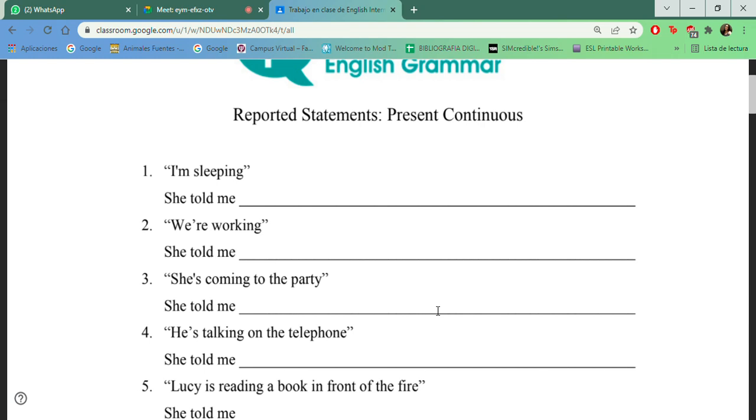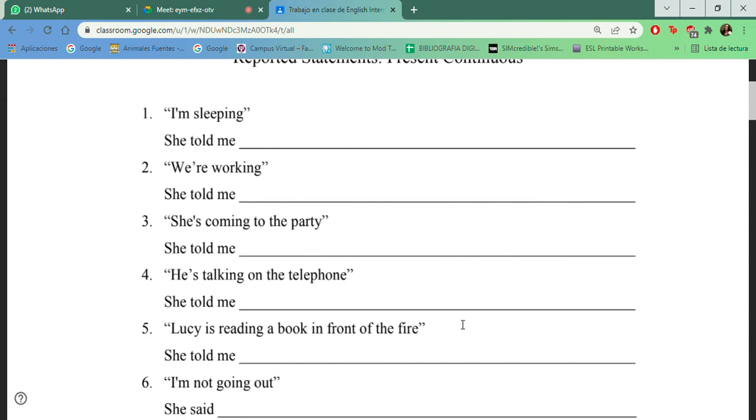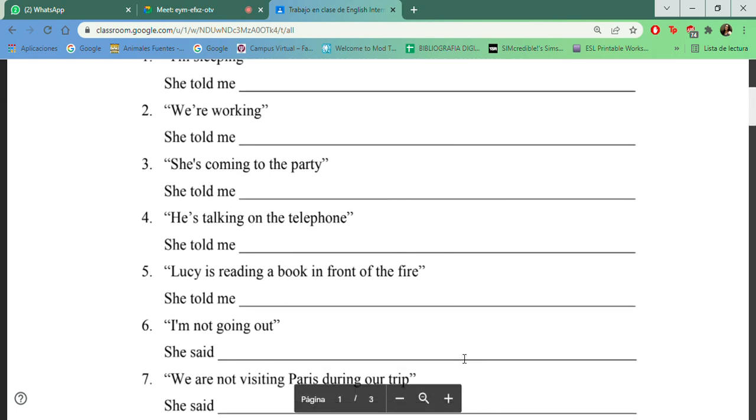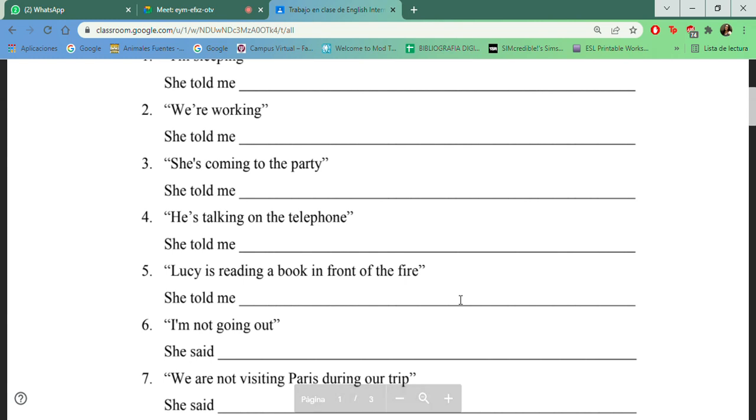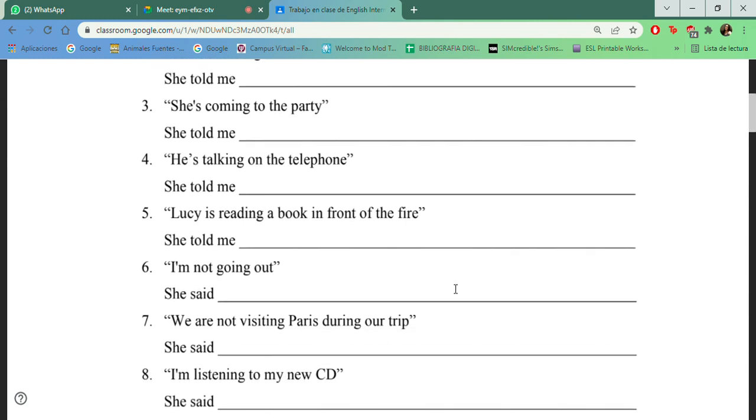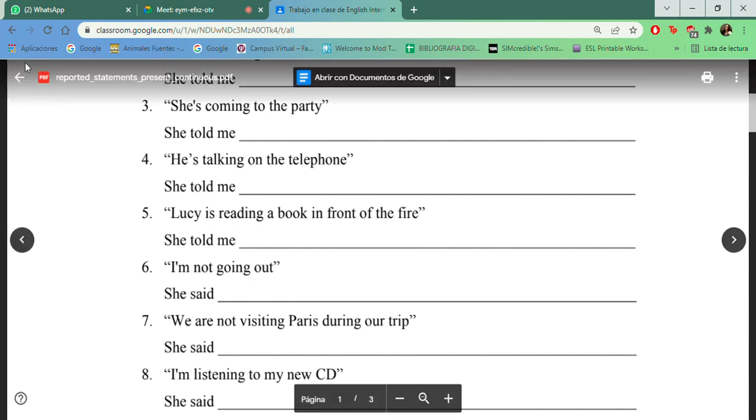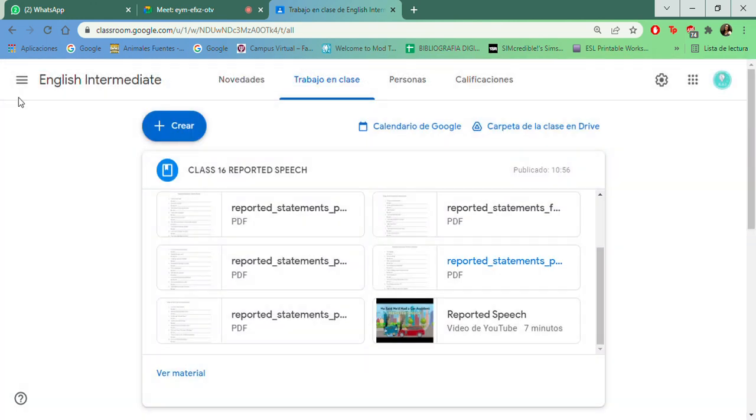She told me she was sleeping. She was sleeping. Very good. She told me they were working. She told me she was coming to the party. Perfect. She told me he was talking on the telephone. On the telephone. She told me Lucy was reading a book in front of the fire. Very good. Excellent.